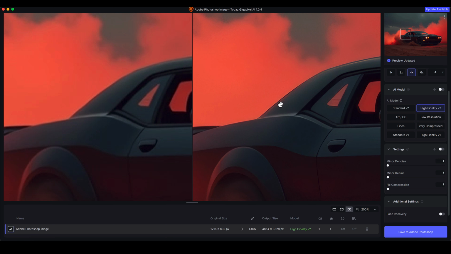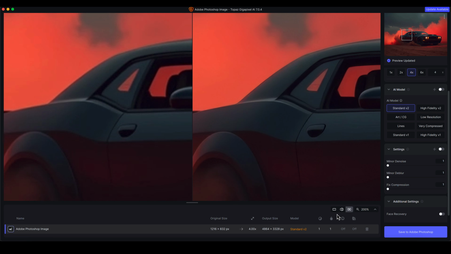But if I look at this back line of the car with high fidelity V2 now, it's almost got like a little black outline around it, like what you would have if the image was over sharpened. So I'm going to go back to standard V2, and the line's still sharp, but it's not got that black sort of haloing to it. So it just looks a little bit more natural. So in this instance, I'm going to stick with standard V2.